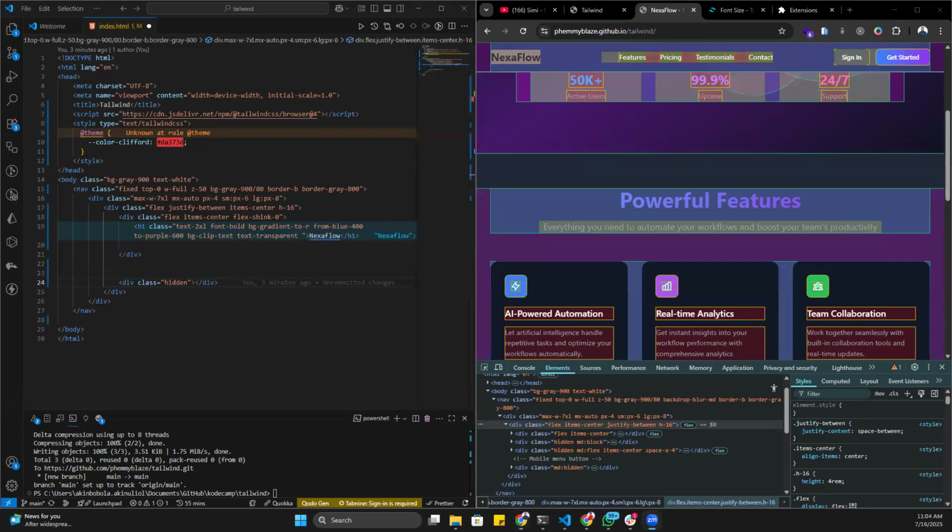All right. So let's continue. Let's now style our navigation, in itself.